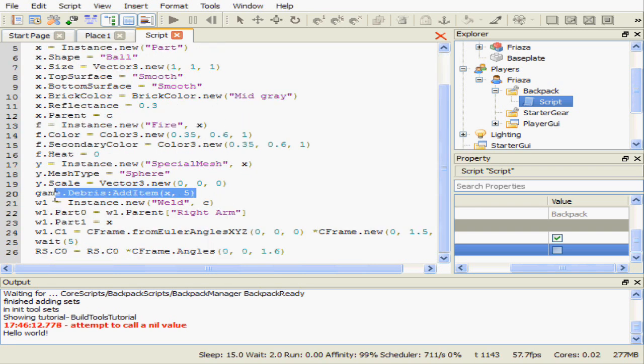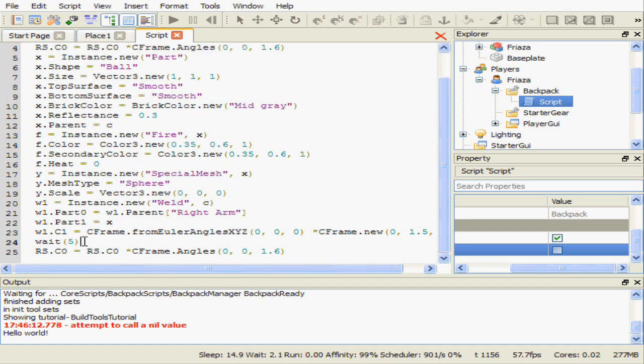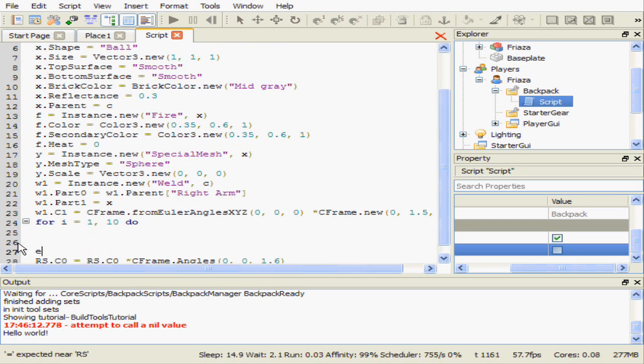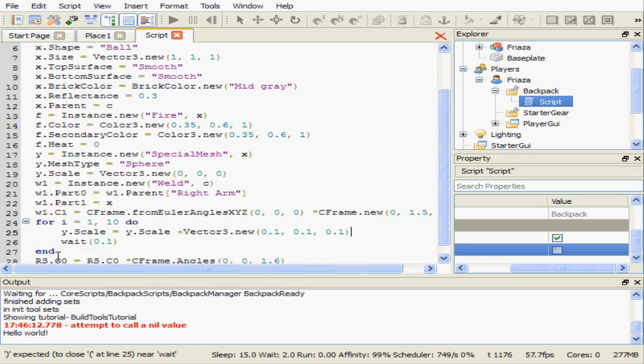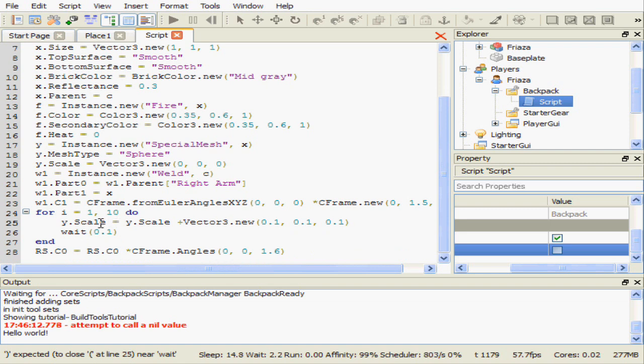What I'm doing here is, when you weld things, you generally think of weapons and stuff, so I'm going to quickly demonstrate that. For i equals 1 to 10, wait 0.1. y.Scale equals y.Scale plus Vector3.new(0.1, 0.1, 0.1), and that'll take a second to grow.